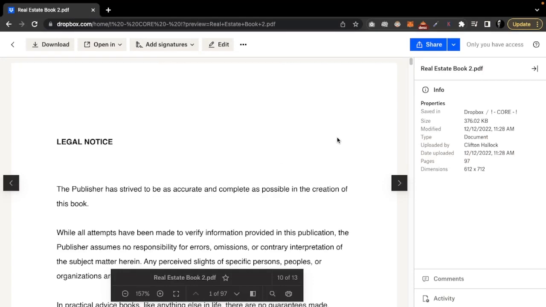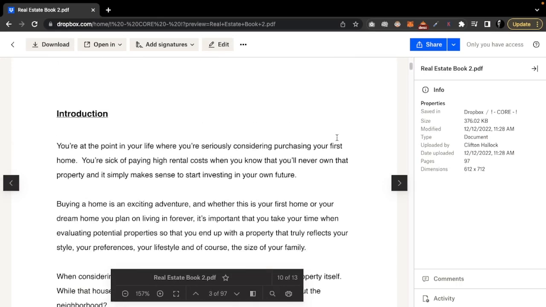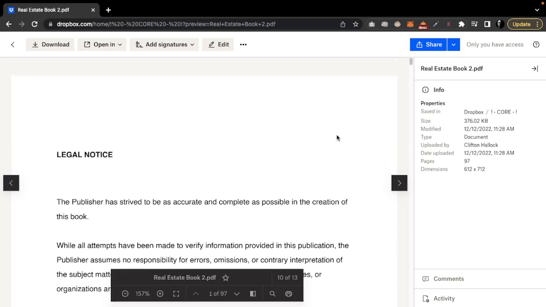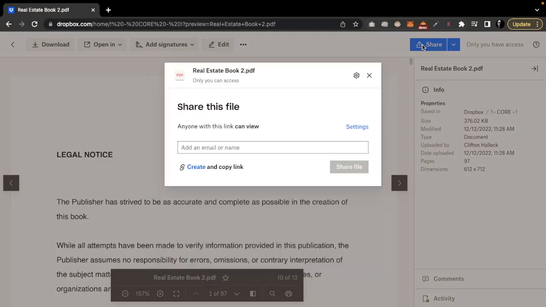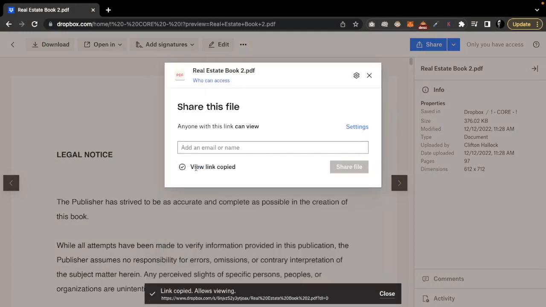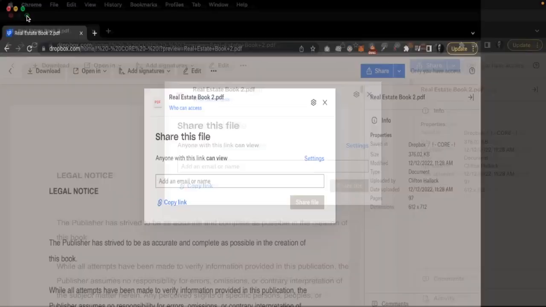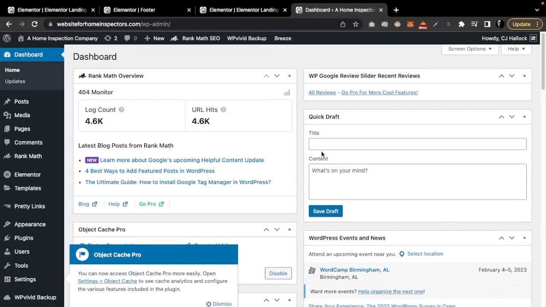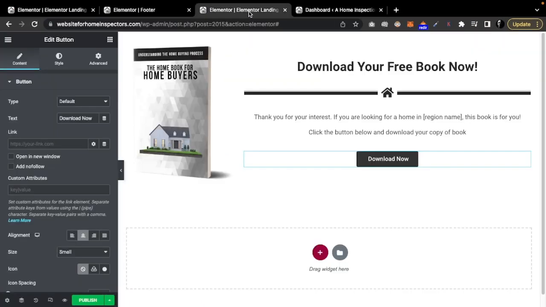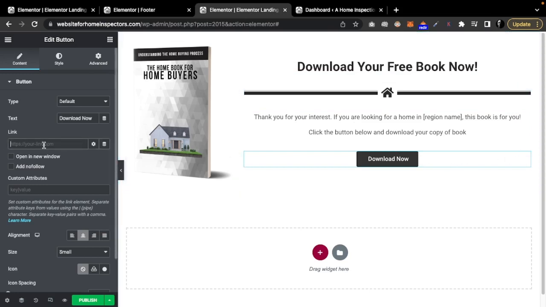Okay, so as you can see here, we have the entire ebook open and uploaded to Dropbox. So instead of doing a regular share link, what we're going to do is copy the share link here, or at least we're going to create it. Of course, once it creates, it'll go ahead and copy, and we're going to open up our website. And once we're back in the dashboard, we're going to come back into the thank you page. We'll go to the download button and we'll paste the link.